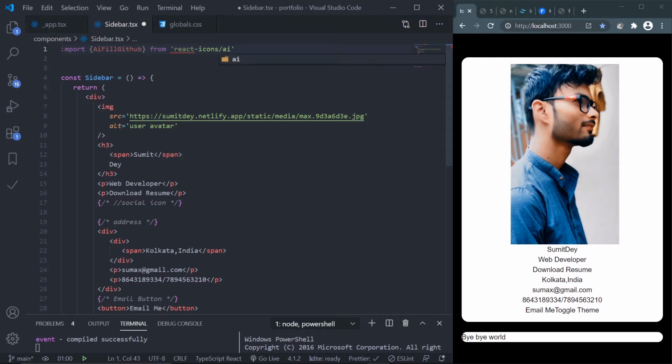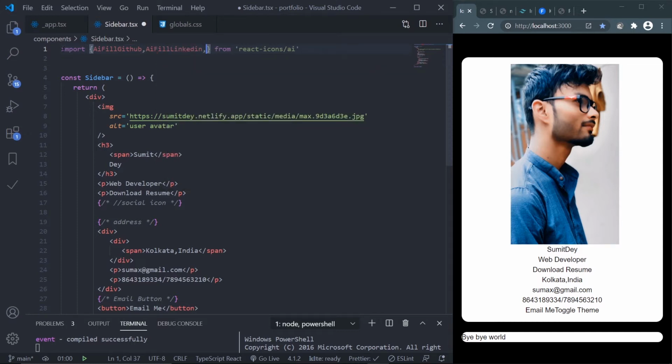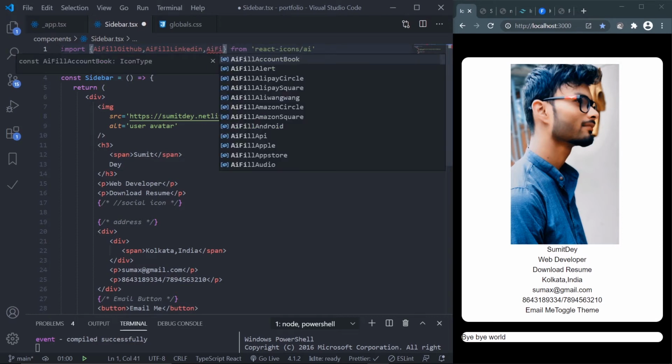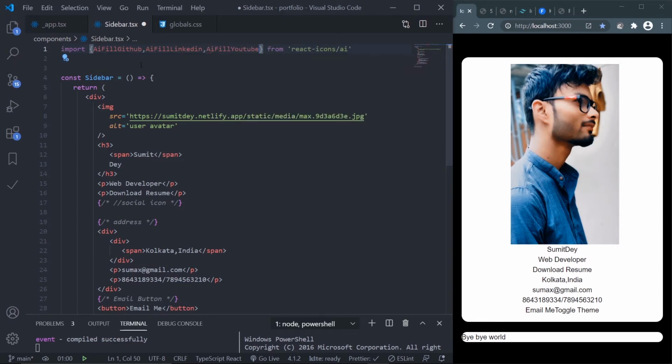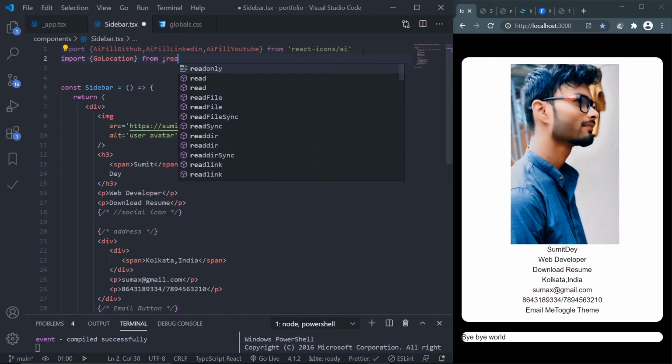This is ai, and then I need the LinkedIn icon. So AiFillLinkedin, yeah, and another one, oh, YouTube. So AiFillYoutube. Beautiful. And then I need the location icon, and this is coming from Go. Import GoLocation from react-icons/go.